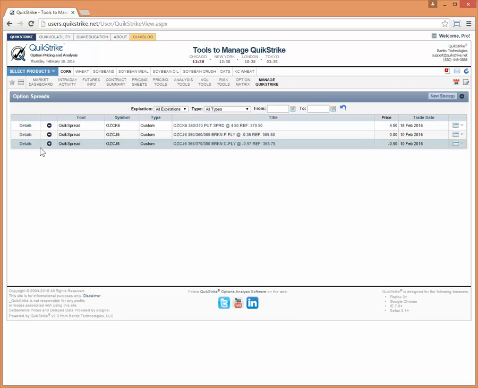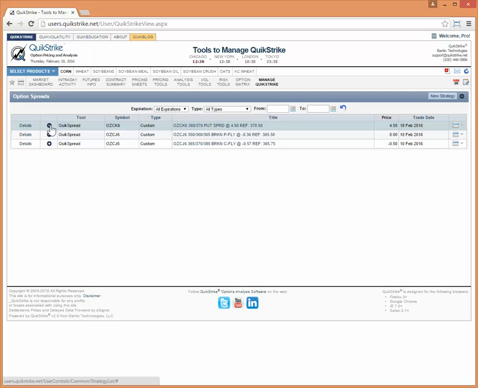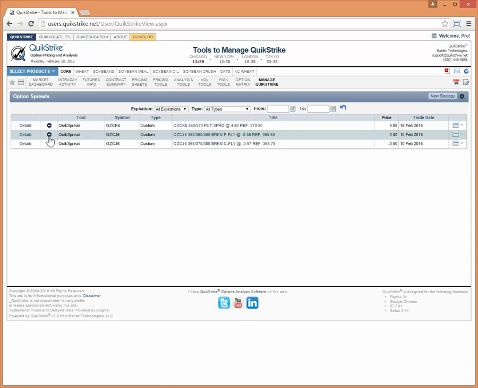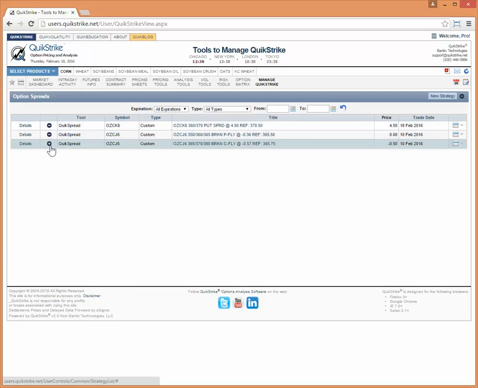What we have over here is whether or not the spread is currently set as being watched. So right now you can see that there's two minus signs and a plus sign. These two minus signs are currently in our watch list, because the plus sign will, when we click on it, allow us to add it to our watch.